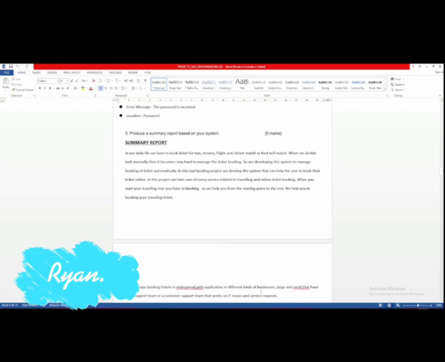Madam, I will explain question number 3, which is to produce a summary report based on your system. It carries 5 marks. Summary report: in our daily life, we have to book tickets for taxi, movies, flight, and cricket or football matches. When we do this task manually, it becomes very hard to manage the ticket booking. So we are developing a system to manage the booking of tickets automatically.